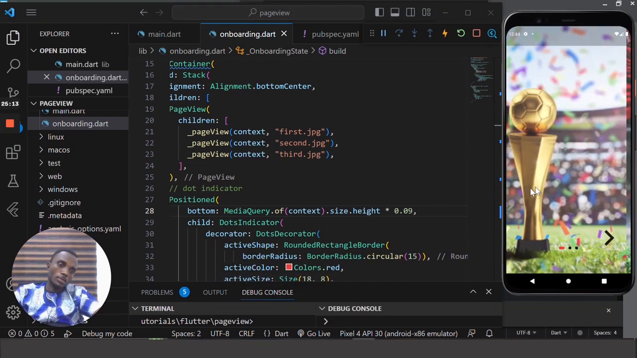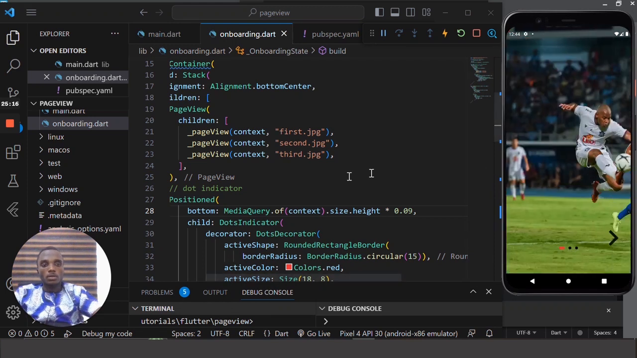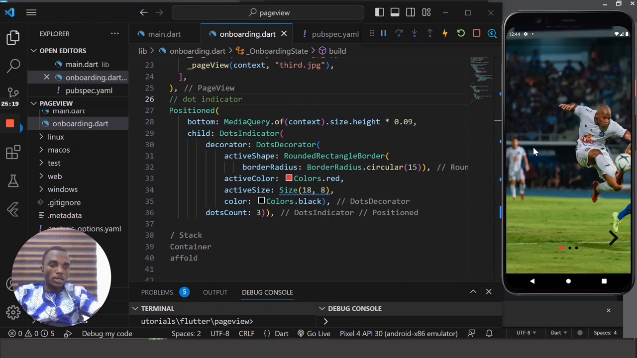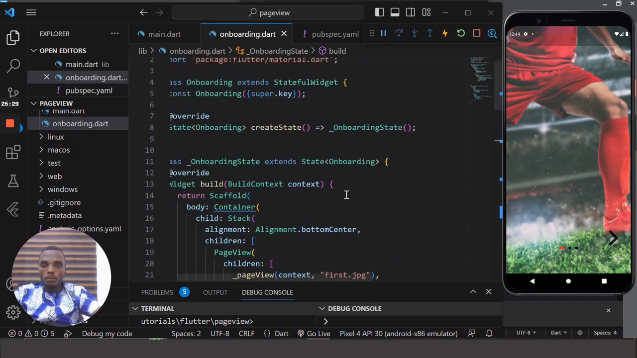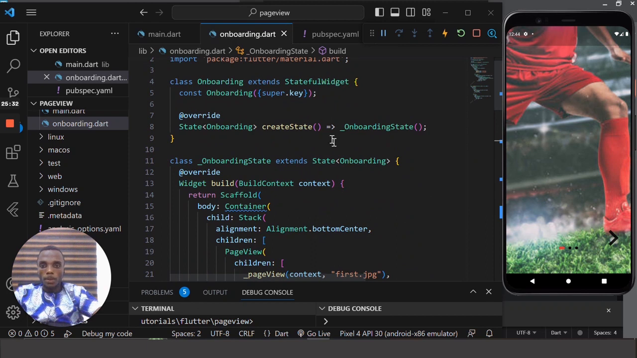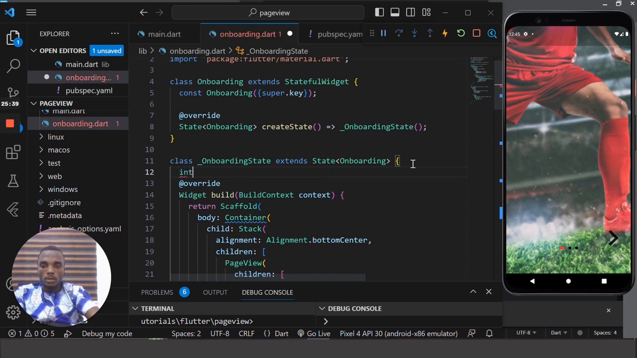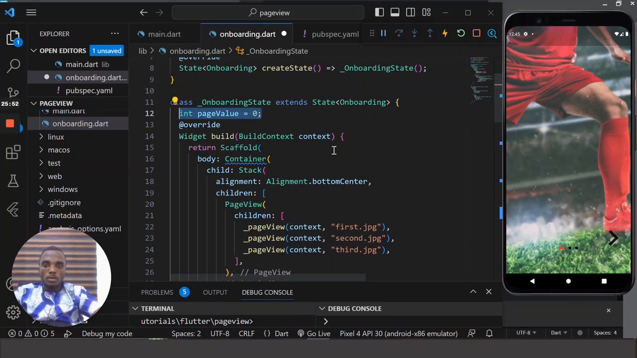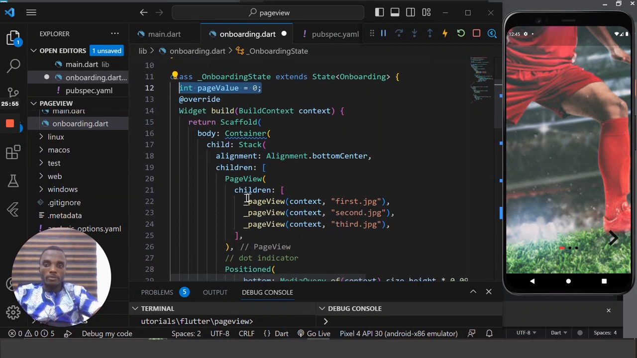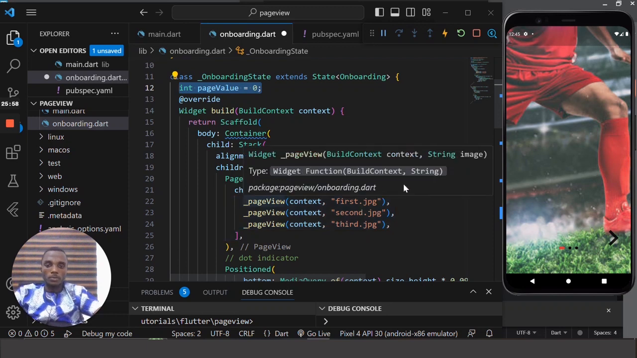Yeah. Yes. Okay. Next is to make it functional. As you move, this should change to the next active dot. Okay, to achieve that, we'll come here, we'll come to our state class, and then create a variable, int page value, let's call it 0. That is because the very first item in your page view takes an index of 0.